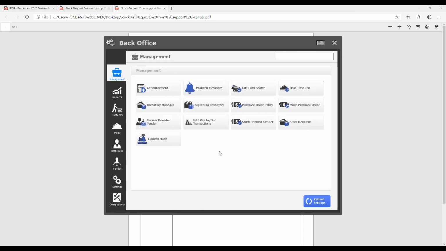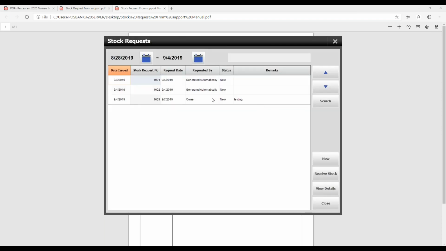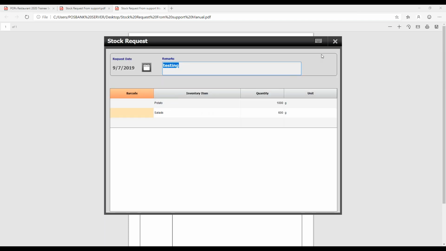Okay, now let's check how to receive the stock. Once I have the items arrived from management or head office, I will click here on the stock request. I can see the details of that stock request.